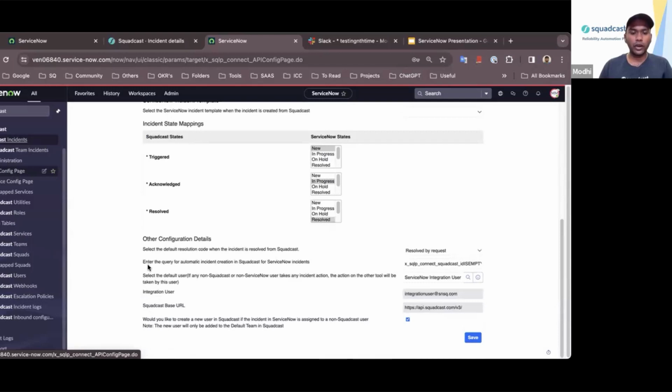Right. So here I've entered the query for automatic incident creation in Squadcast for ServiceNow incidents. I've written that whenever an incident is created in ServiceNow which does not have a Squadcast ID, in that case, just push that incident to Squadcast. Which means any incident created in ServiceNow will go to Squadcast. I'll just show you that.